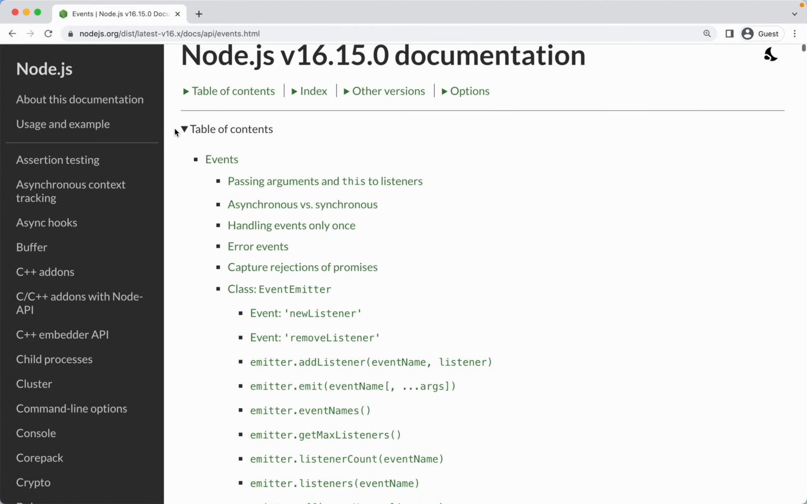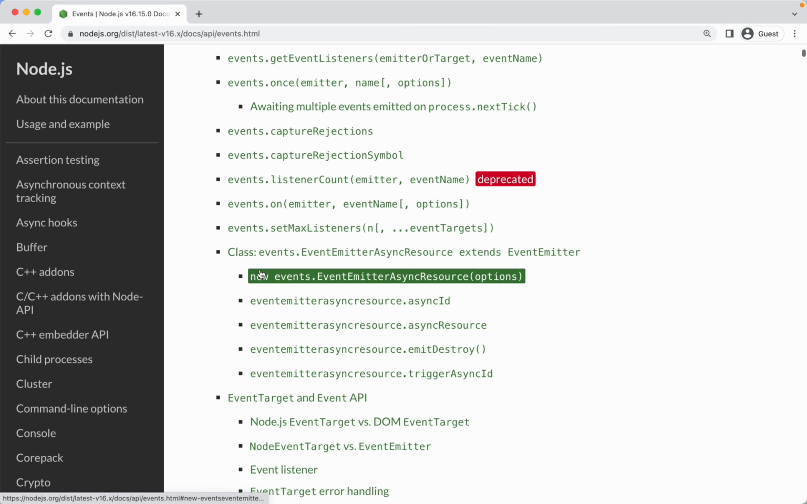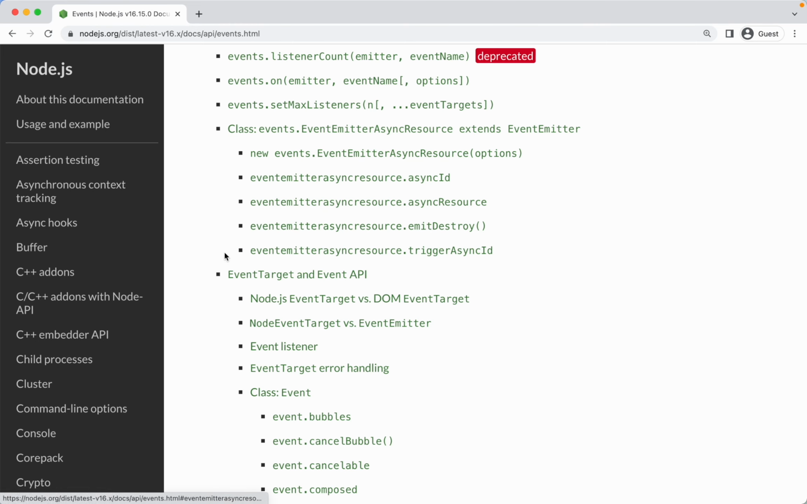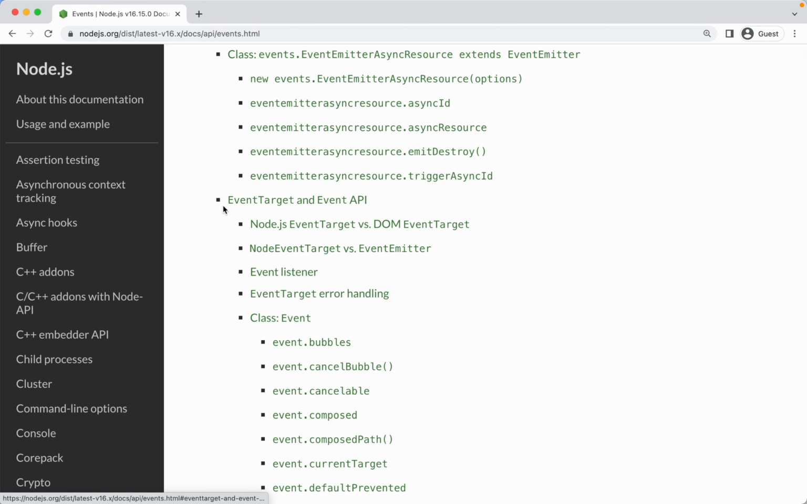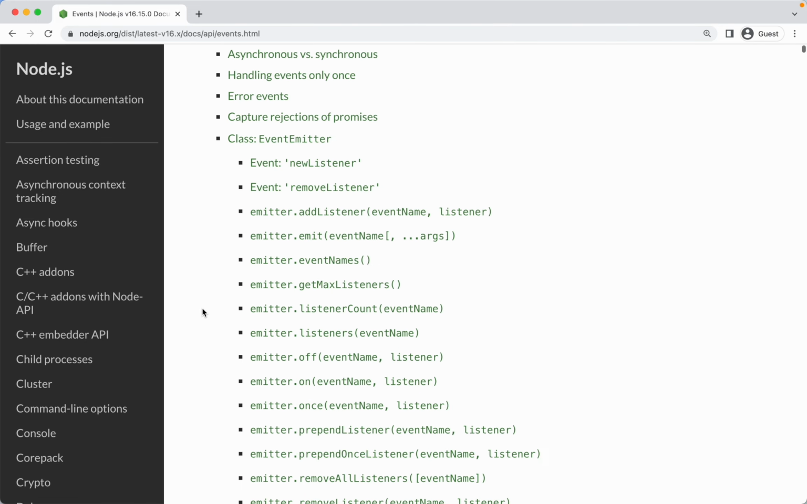So now I suggest that you focus on this events section all the way up until event target and event API. If you want, you could also read the event target, but I don't really recommend you make yourself confused about this. Just focus on the event emitter object for now.